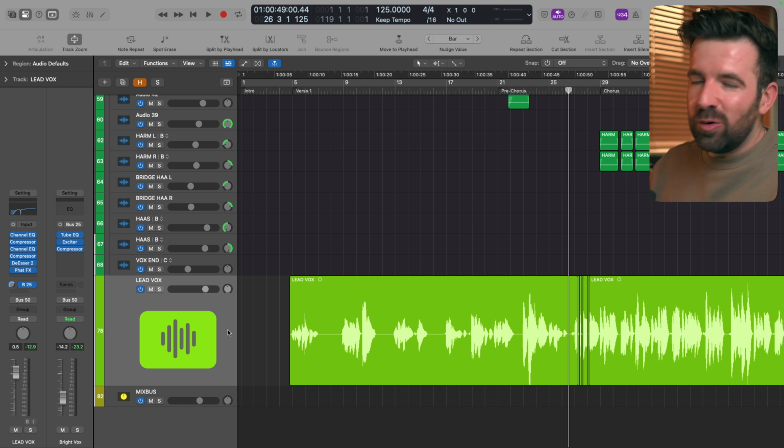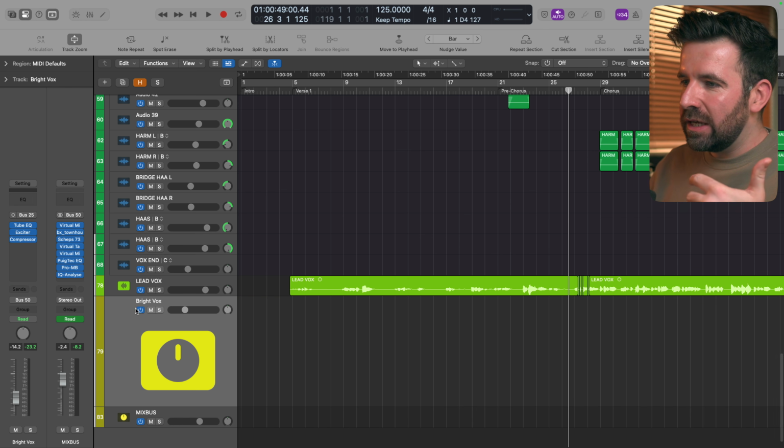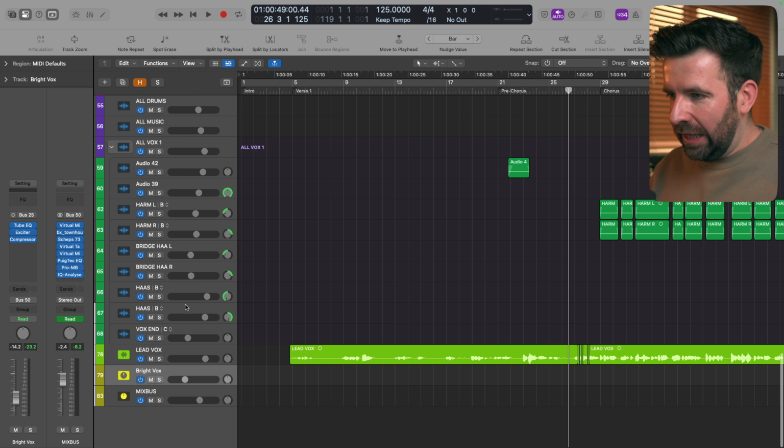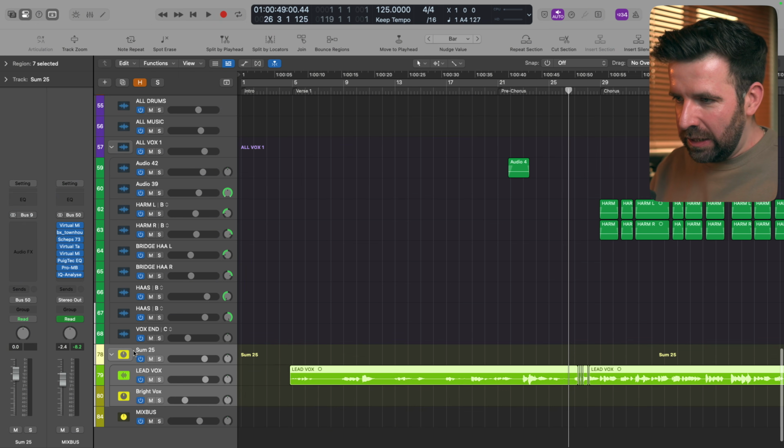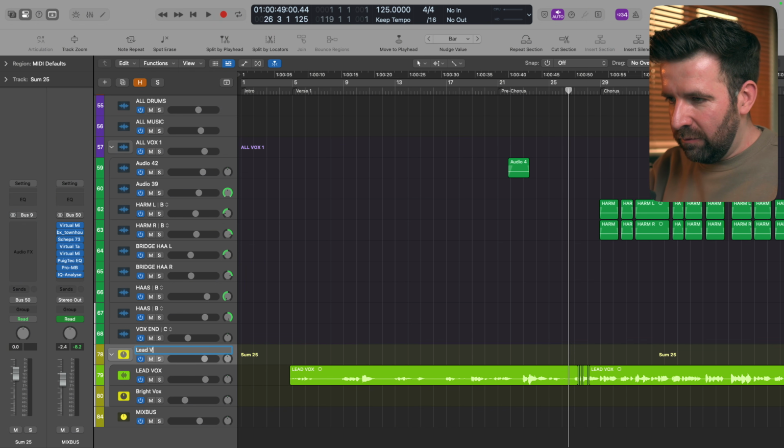But for me, I really like that airiness and I think it sounds really good. What we do have now is a vocal which is way too loud. So what we're going to do is create a track for this bus. We're going to bring it here. And then I'm going to send both of these to another bus, or in this case, a summing stack in Logic. I'm going to call this lead vocal bus.